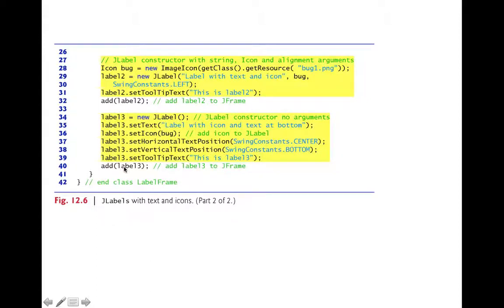And for label 3, it's just like label 2 in this example here, but instead of throwing everything into the constructor, we don't throw anything into the constructor, because remember, the constructor is overloaded. We have an option to set everything after, like this. So both ways are acceptable. Any questions around this? So a JFrame. Okay, I'm going to stop recording.